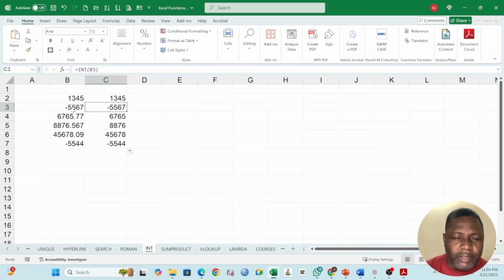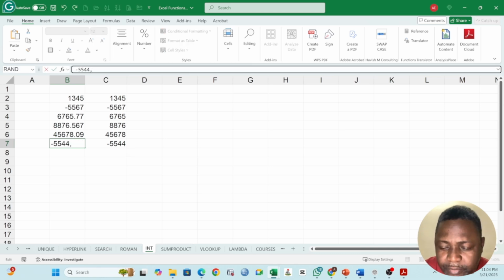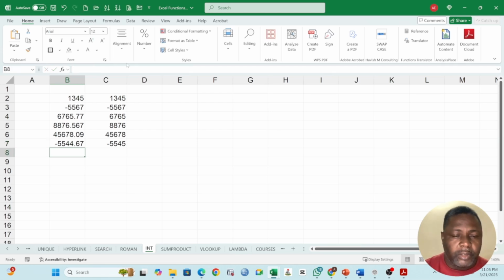So the INT works with negative numbers too. Let me just put some decimal values to this. Let me put dot 967. So you can see that the integer rounds the negative value to the nearest whole number. You can see that, okay?